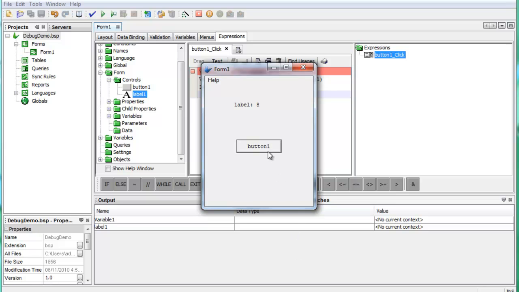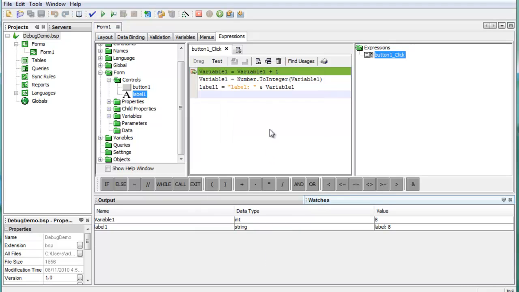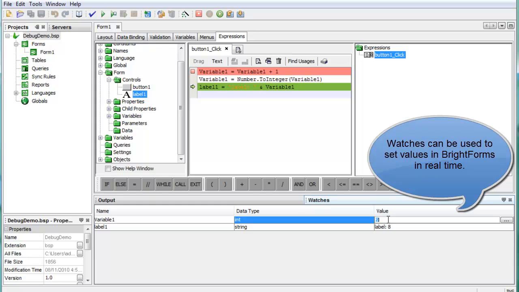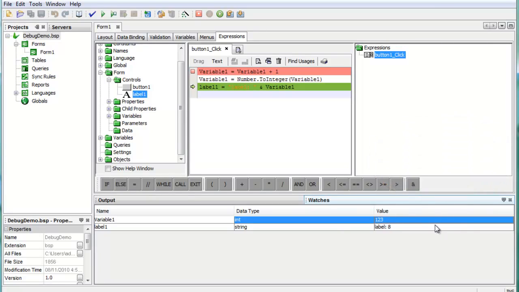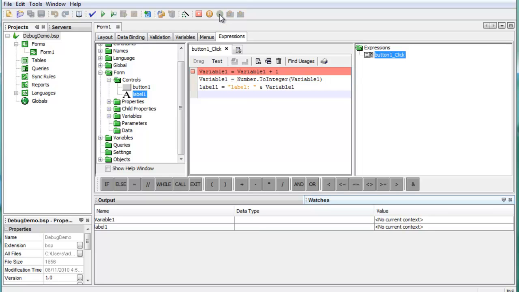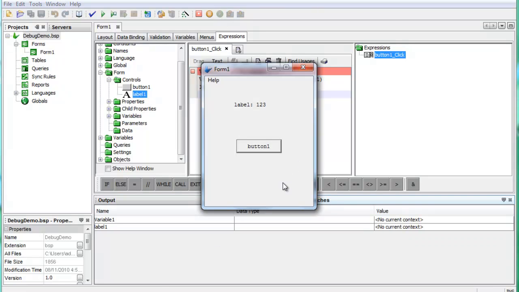Finally, I'll hit that button one more time and come to here, and I'll step a couple of times, and we're about to assign the variable 1. We're going to use variable 1 to assign it to the label text. What I can do as well using the watches window is set this to anything at all. 123, hit the enter key, and that's now updated that value in real time in Bright Forms. If I run, it will use the 123 value instead of the 9 that was there. I run that, have a look at Bright Forms. So that shows us how we can also set values using the watch window as well.